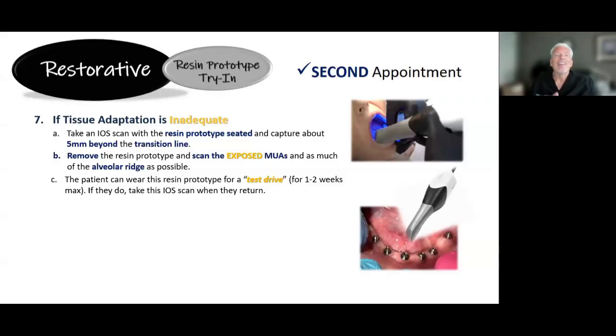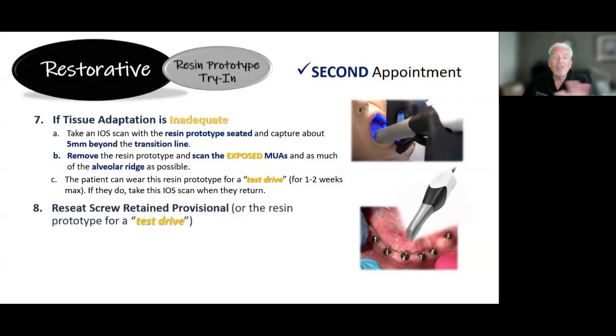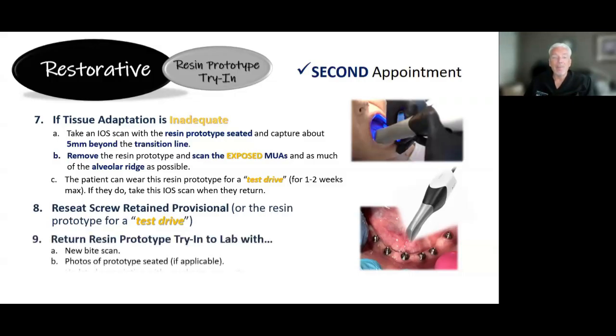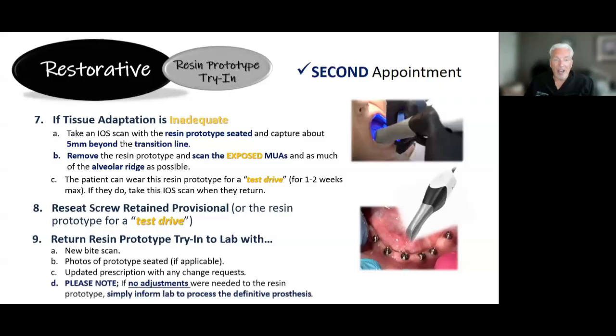They can go make sure that the things that we worked out previously are good. Yeah, I like that. I don't have that lisp anymore, or my F and S sounds better. Yeah, all that's good. My excursive, I'm not banging anymore. You're happy, they're happy. So they can wear that, okay? So either they would leave with that, or you could just take that and remove it and then reseat the provisional they were wearing, and then you would return that prototype to the lab. If you had a new bite scan, upload that, photos, prescription.